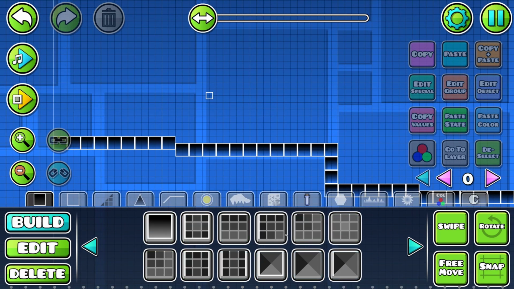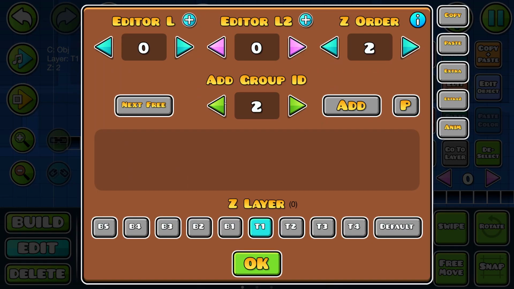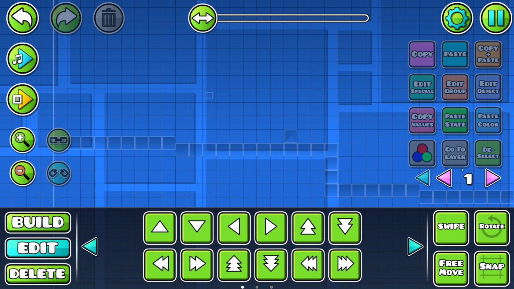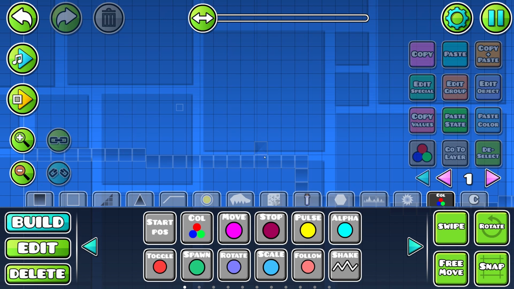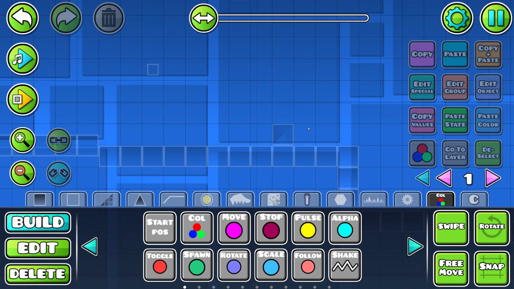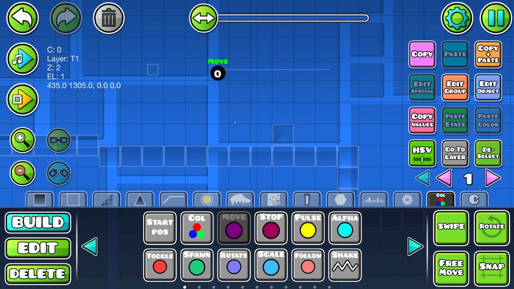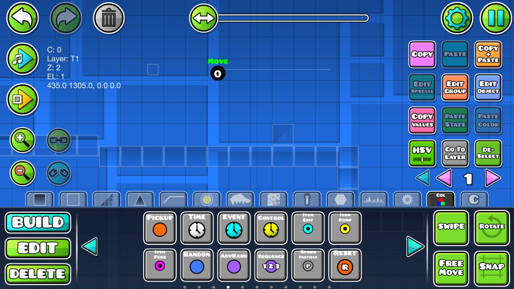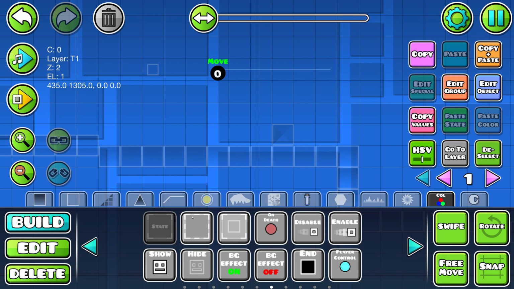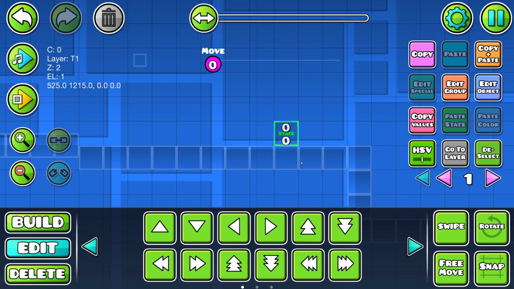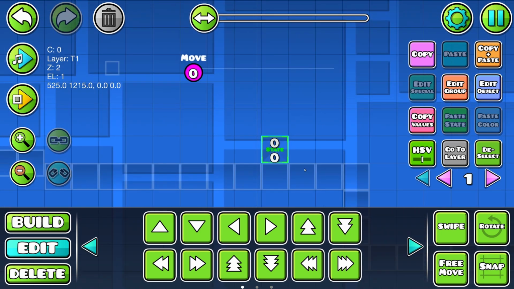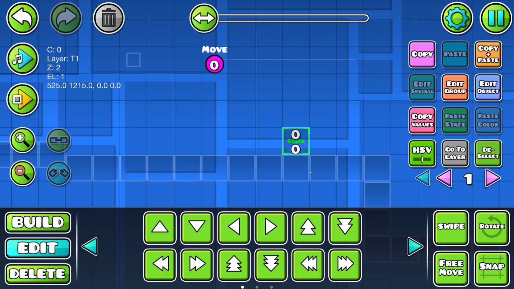So first things first, we place this block, we give it a group ID, then we go to a new layer. This is the block that we want to push. This guy needs a move trigger to be moved, and it needs something to detect whether it's being pushed or not. So first we're gonna do the left side, so when we push from the left side, we push the block to the right. Right?